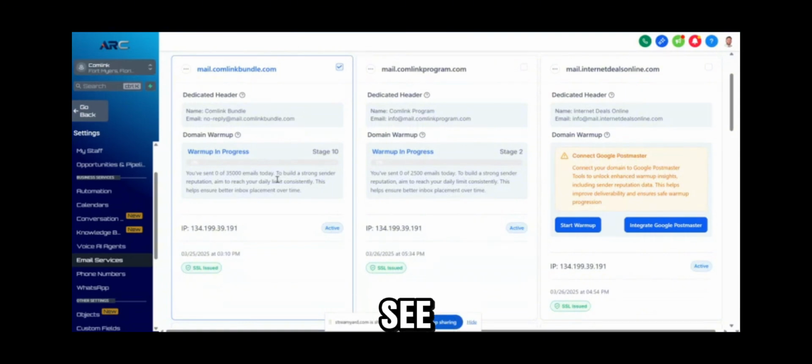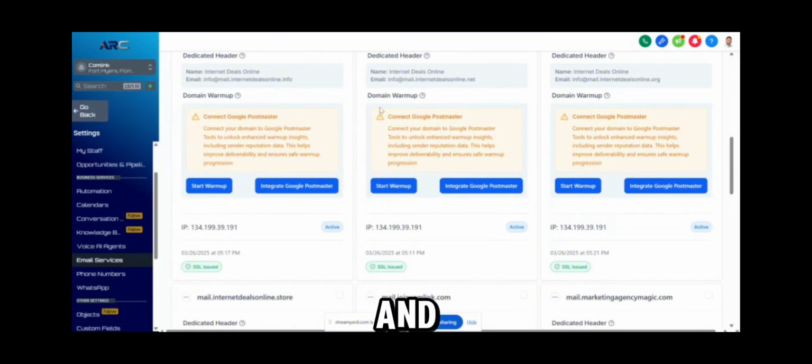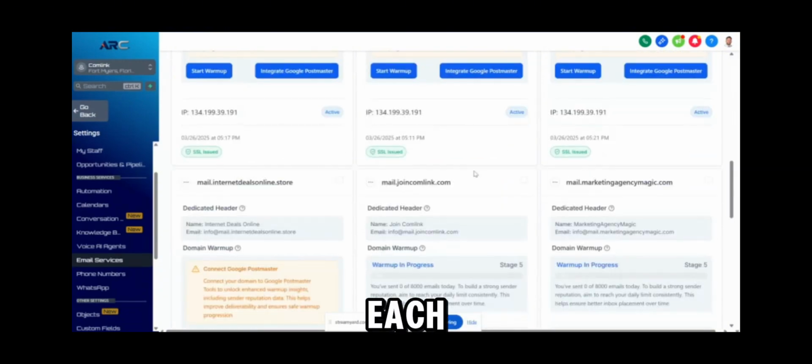As you can see, this warm-up process, we're already on stage 10, and we can send up to 35,000 emails a day on this specific domain. You can see over here, we have this one's on stage 2. It's up to 2,500 emails a day. And you can do that for as many domains as you need to. And again, this is dedicated to one IP address, but you still want to warm up each domain.